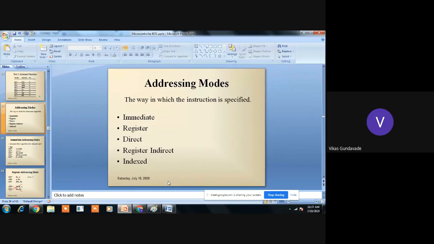The next one is register addressing. In register addressing, the data transfer takes place from register to register. The third one is direct addressing. In direct addressing, from where the data will be transferred and to where the data will be transferred is specified in the instruction itself. So the direct location of the memory or the register is specified in the instruction itself. That's why it is called direct addressing mode.